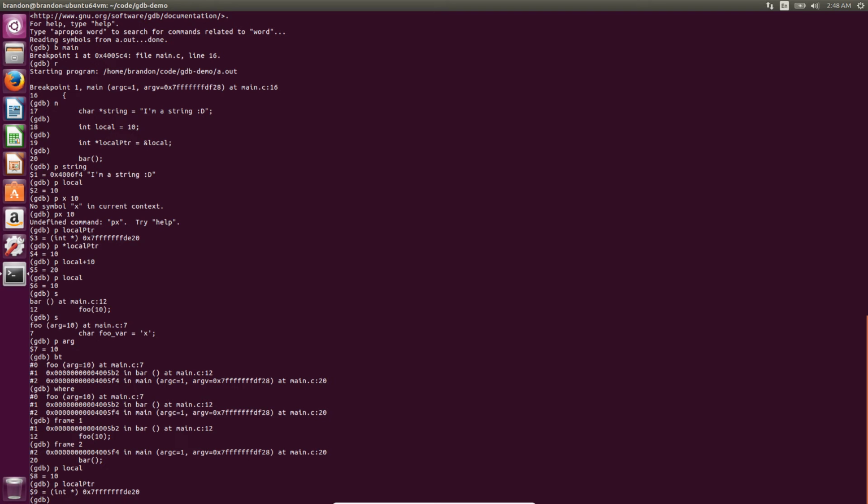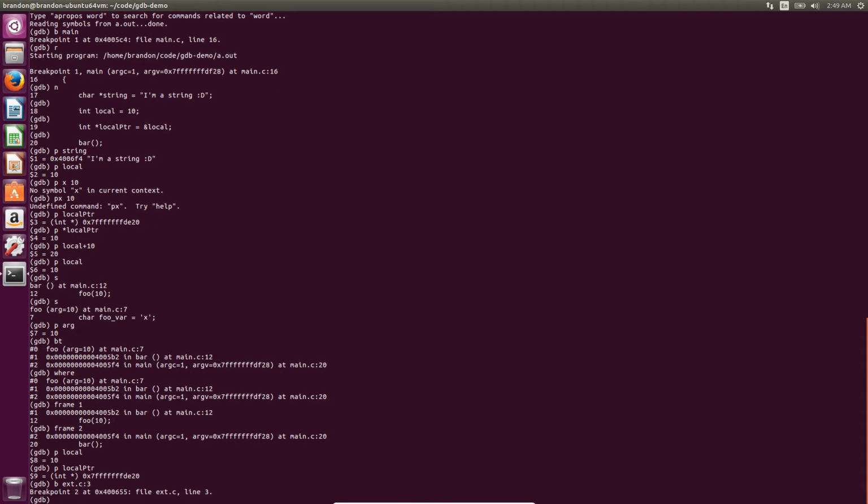So yeah. So I think now that this is some basic usage, we can go into a bit more advanced usage of breakpoints. So let's actually set a breakpoint in another file. So let's break into x.c at line 3. And yep, we set a breakpoint there.